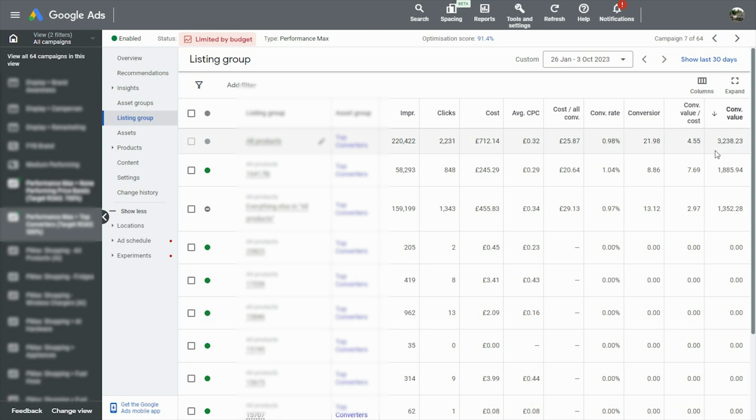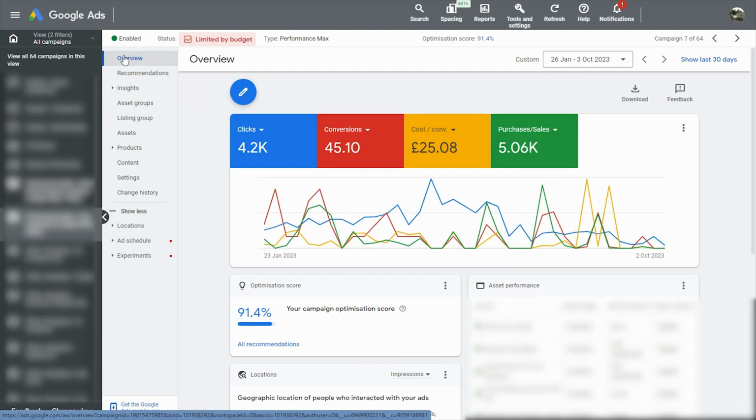So we've got a conversion value of approximately 3.2k here. We had, I think it was 5.1k. Just go back and check. So we had 5k. So approximately 1.8k is coming from other channels that aren't your shopping ads.